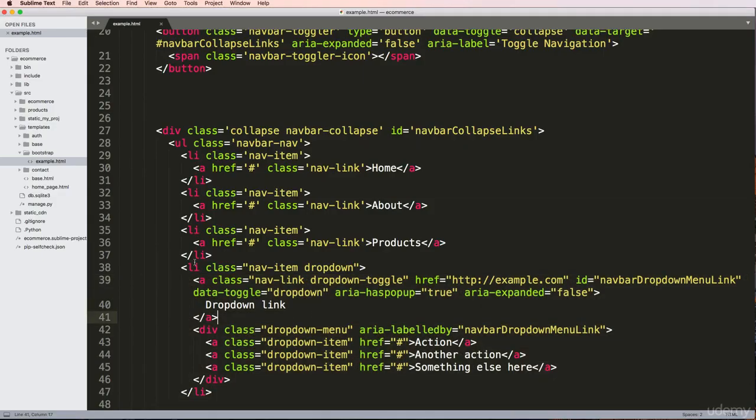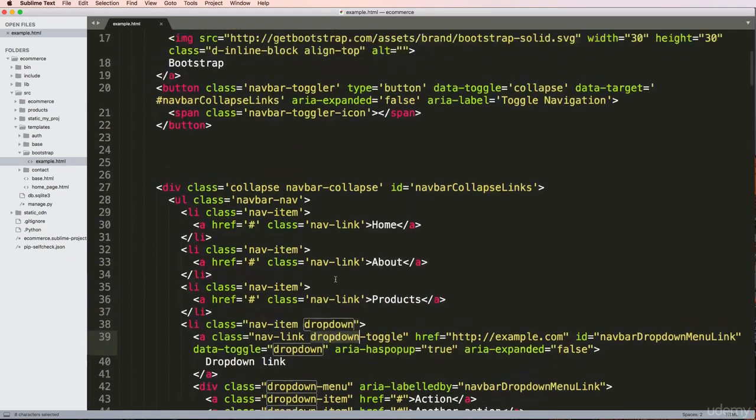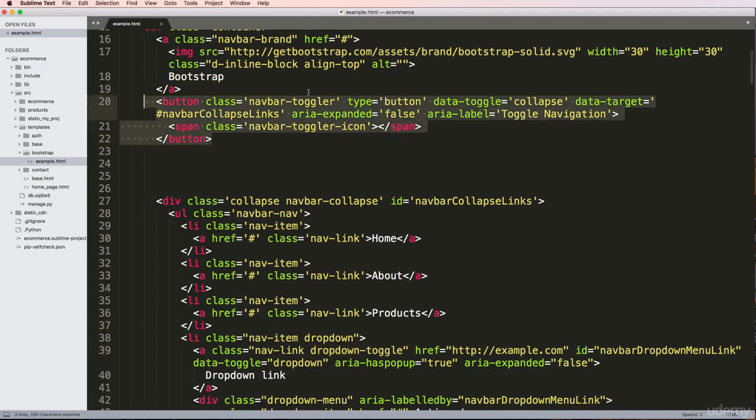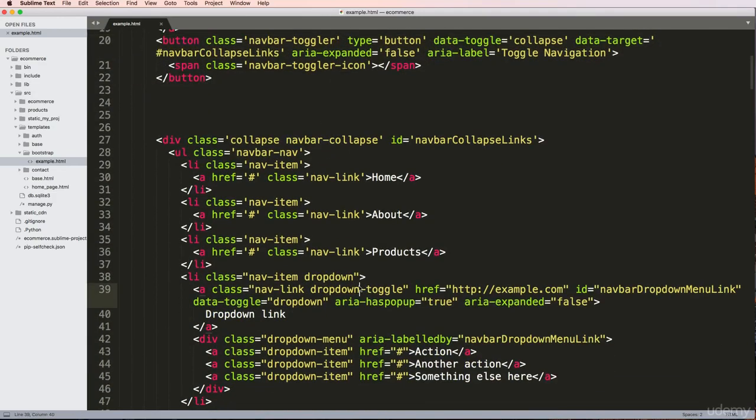Right? I didn't have to do a whole lot. I added the list item, and it's a drop-down. And it's got a link here with the drop-down toggle, much like this button was the Navbar toggle. In this case, it's a drop-down toggle. It has the menu ID here, and then just the various drop-down menu items.